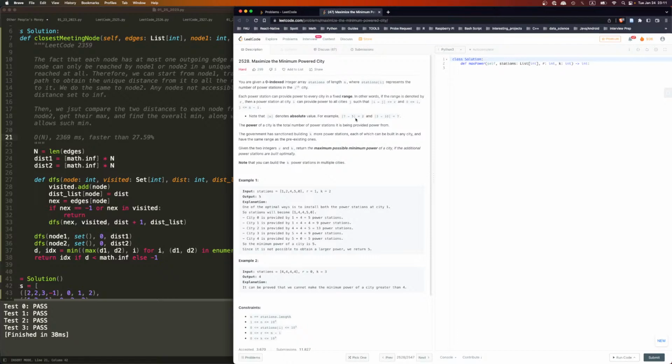K more power stations. Given the two integers R and K, return the maximum possible minimum power of a city if the additional power stations are built optimally. What does built optimally mean? In other words, if the range can provide power to every city, maximum possible minimum power of a city.